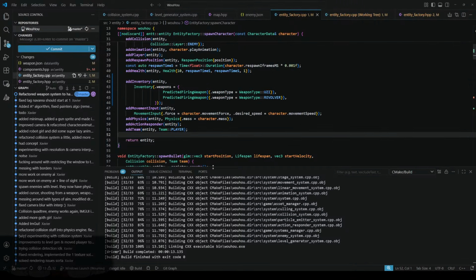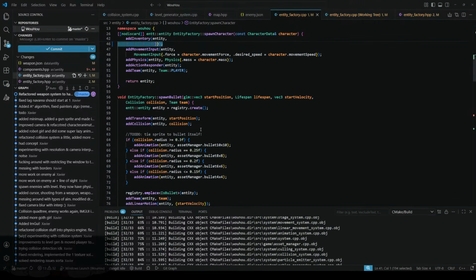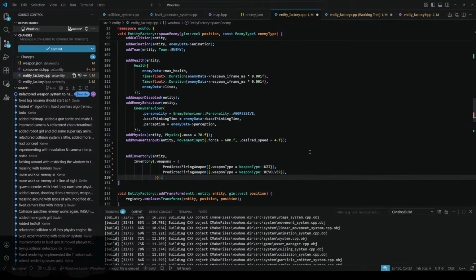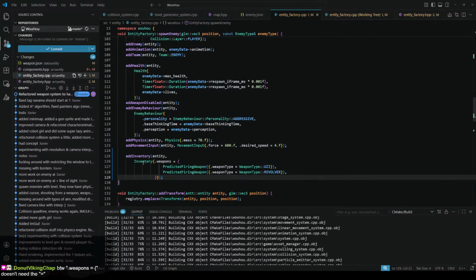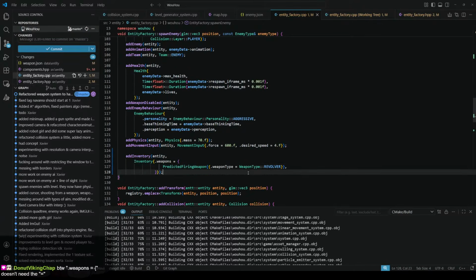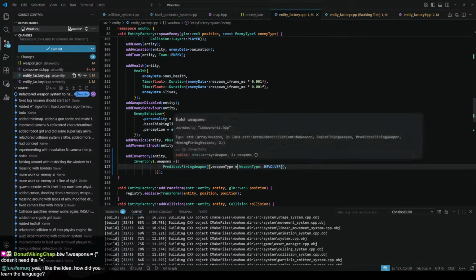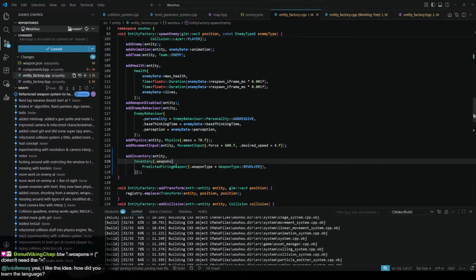Sorry, I'm also losing track of what I'm talking about. Add inventory. When we are spawning an enemy... Now, enemies are going to have a... revolver. You don't need the equals. Right? Oh, that's correct.